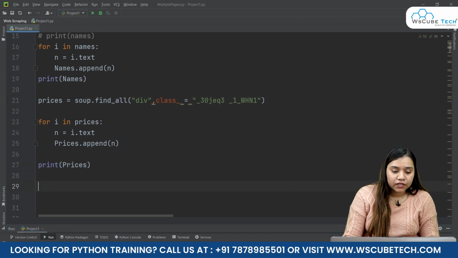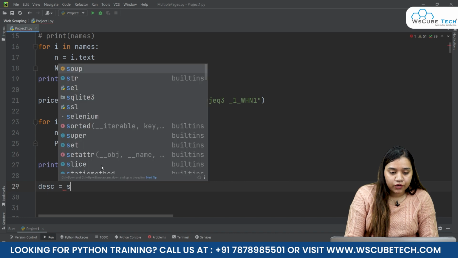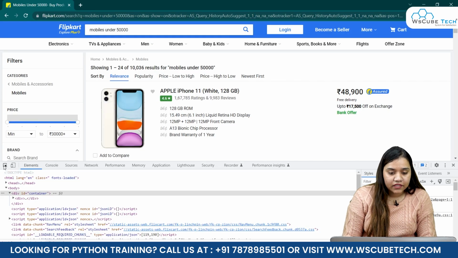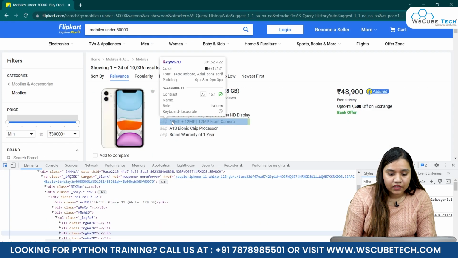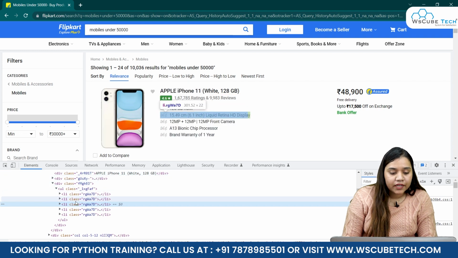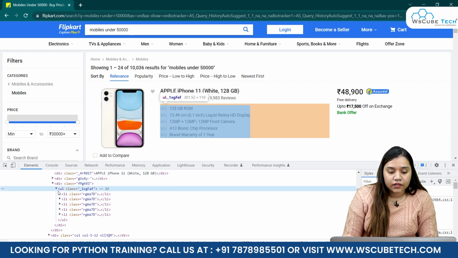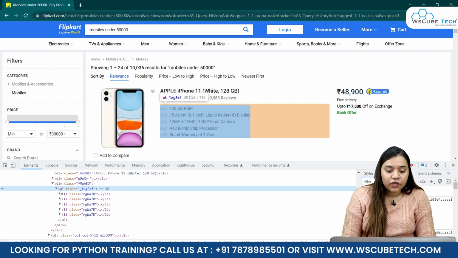Moving ahead, let's talk about the description. For description, I'll be creating DESC and soup.findAll. Again, we'll be passing the class and the tag name. For that, let's go back here. Let's click on the navigation bar. Let's click here. But we will not be getting the list items. We'll be attacking the unordered list over here. As you can see, the UL tag is there.